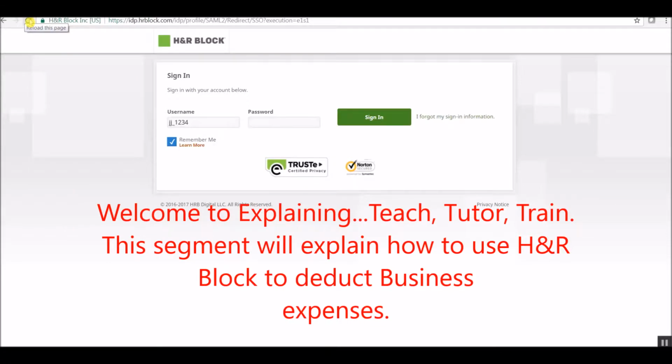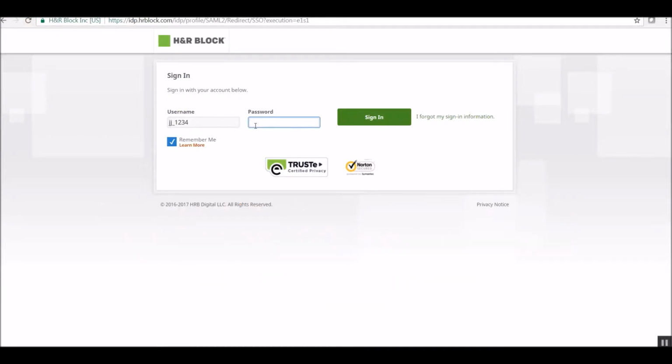Hello everyone. Today we are going to learn how we can claim depreciation expenses and mileage expenses incurred in our businesses through H&R Block while filing our tax return. To continue, please enter your username and password to access your H&R Block account.